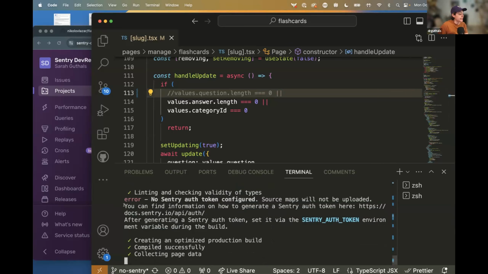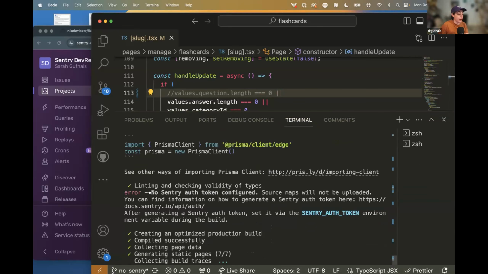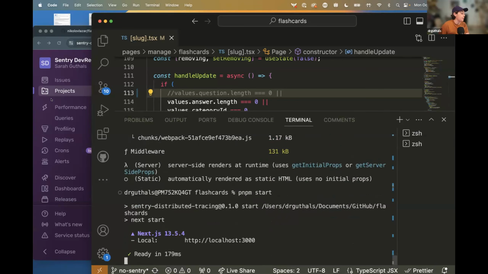You can see here in the terminal this error: no Sentry auth token configured, so source maps will not be uploaded. You can find information about that here. We will do that in a minute. But it's always useful to look at what is being printed out when you build. All right, let's go ahead and start this up.